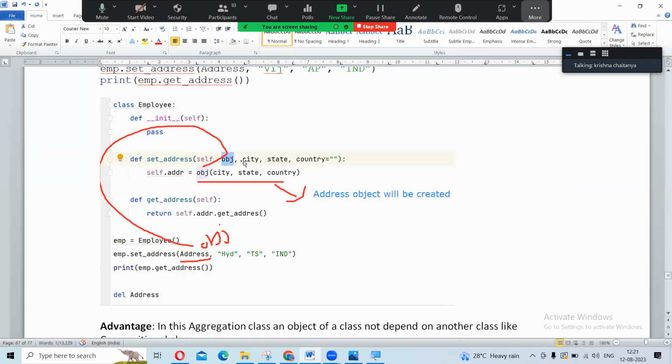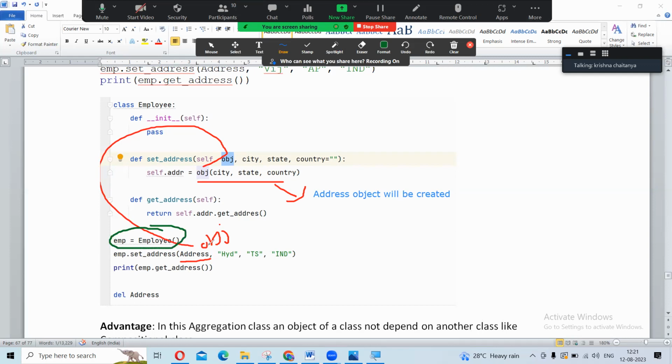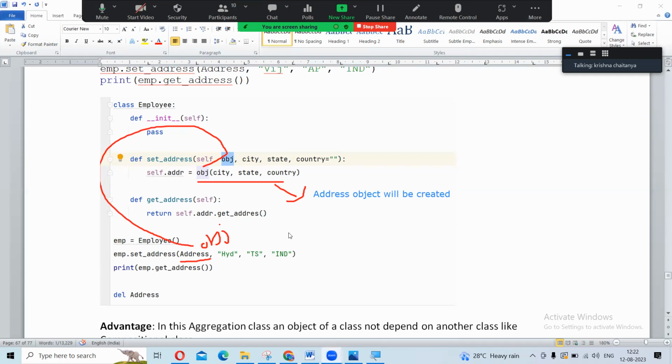Aggregation, in the sense, here two different classes are there. A class will never depend on another class. So a class object will not be created inside another class. Instead of creating a class inside of another class, we are creating an object of Employee. In this object, Address is the other class. So a class is passed as an input parameter to another class. In case of aggregation, we are passing an object of a class as an input parameter to the Employee class set_address function.